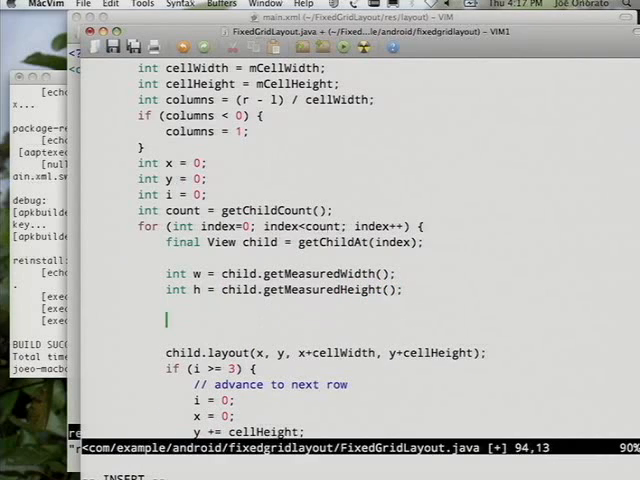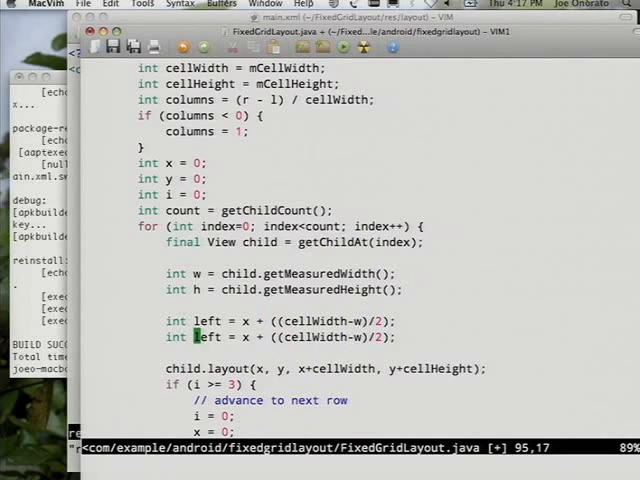So here Joe is modifying the layout method. We're actually asking the children what their measured width and measured height are. And that's something you have to keep in mind: when you want to know the width and the height of a view for some reason in your UI, you have two different methods.